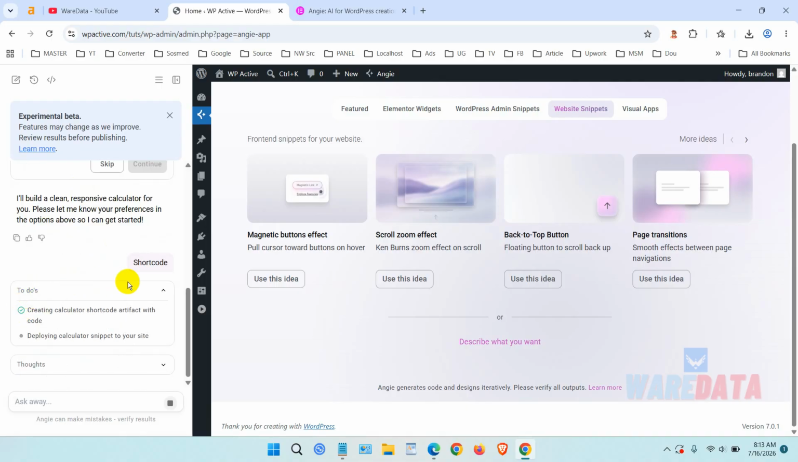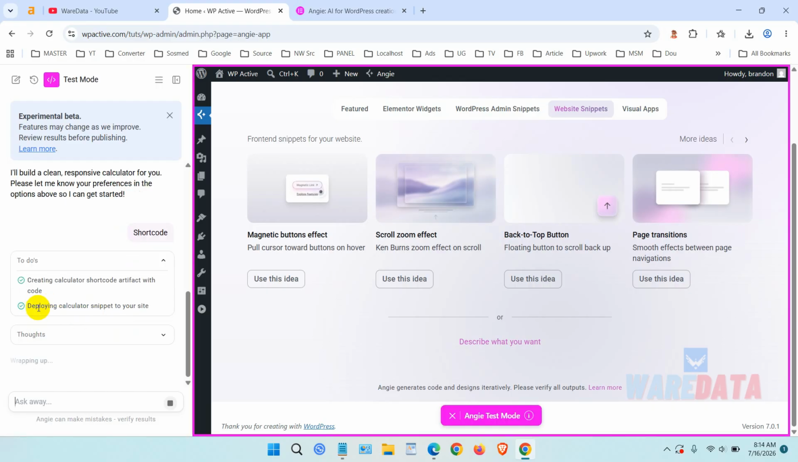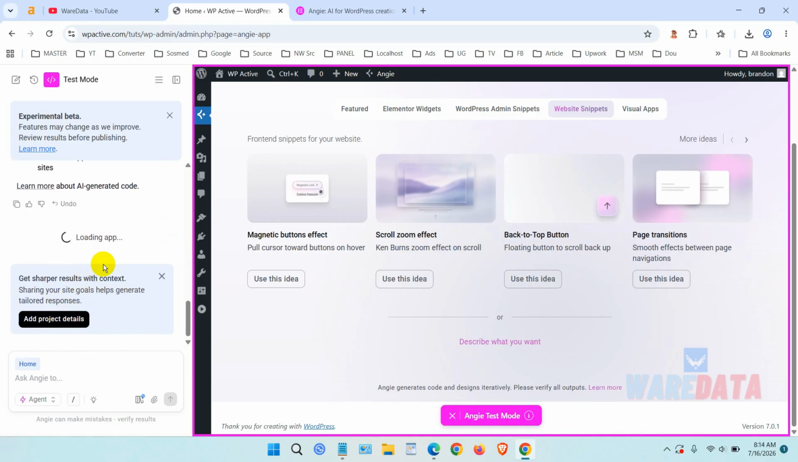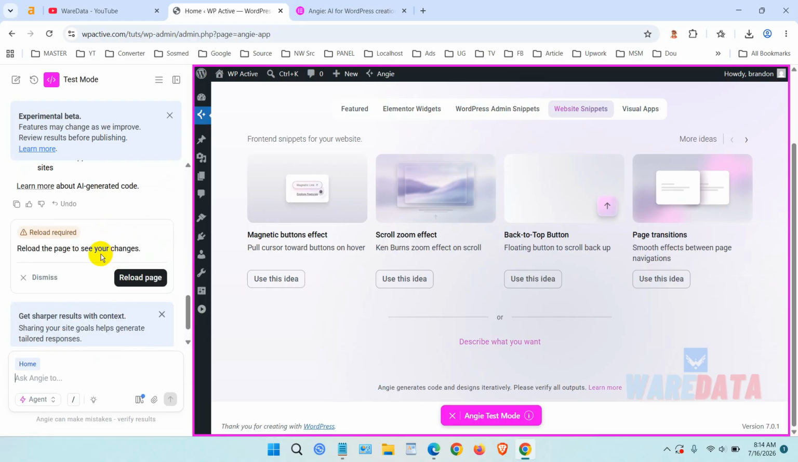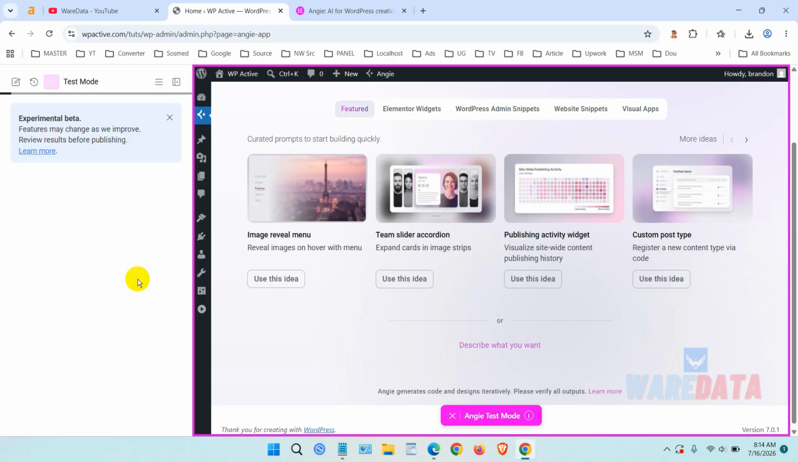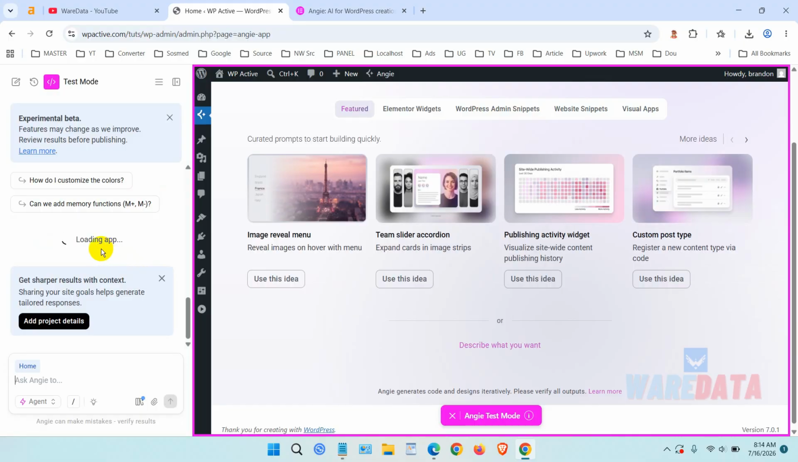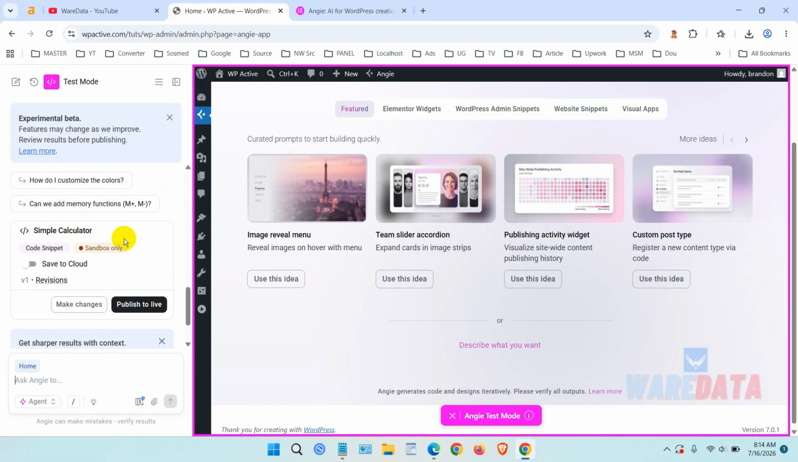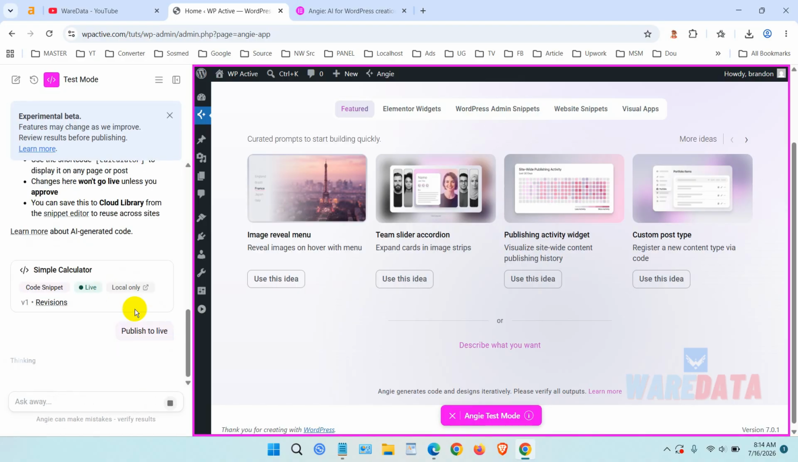Creating a calculator shortcode, done. Deploying the calculator snippet to your site, it's done also. Simple calculator created. You can see there, we need to reload the page. Just click this. In 5 minutes ng can build a calculator, but we don't see the result yet, so let's see the result. It's loading. You can see this is still in sandbox, so we just need to click publish to live here.